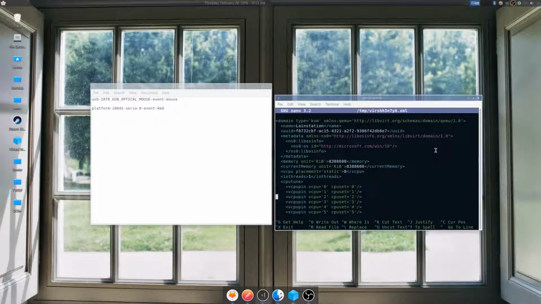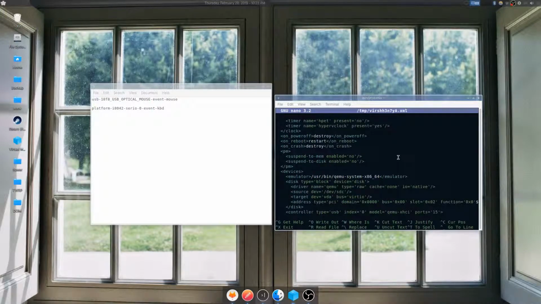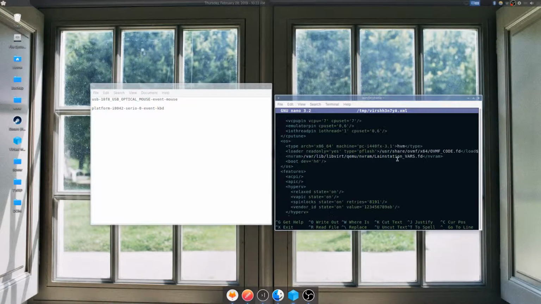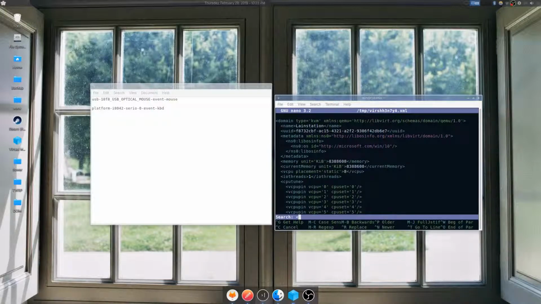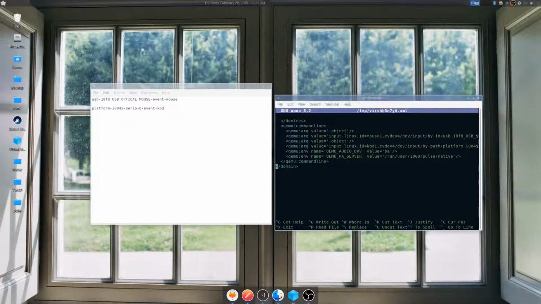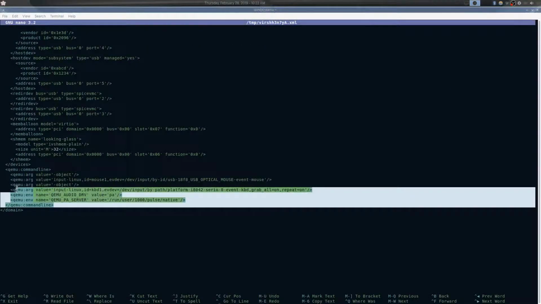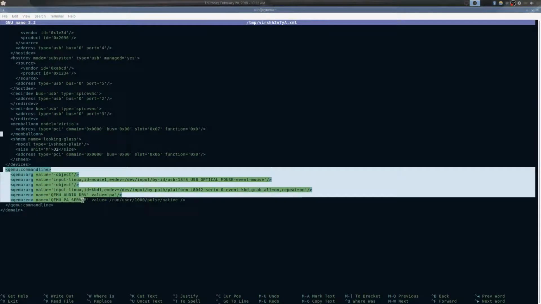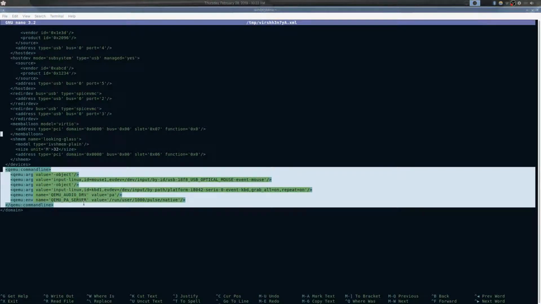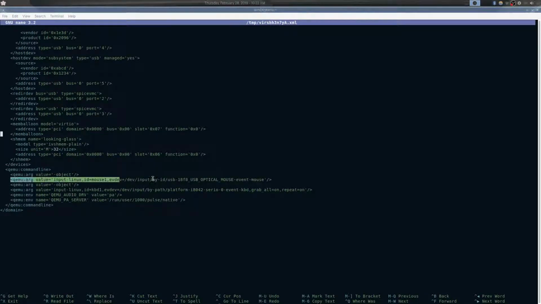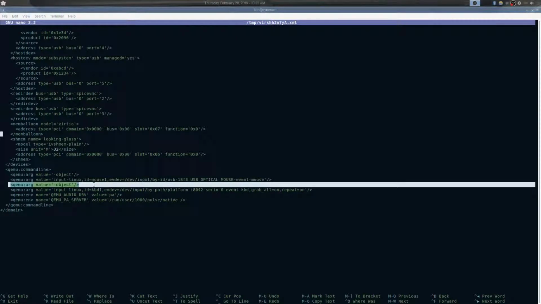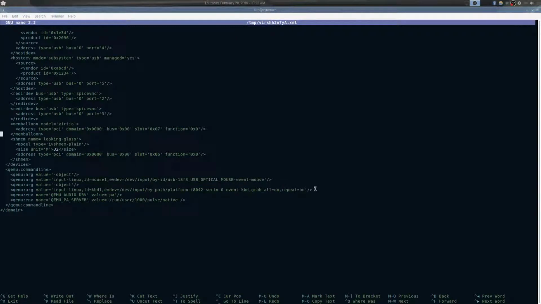Then you're going to want to scroll down to about, it's directly above the closing domain tag, so it'll basically be at the end of your virtual machine configuration, and you'll want to insert this line exactly. I'll also put this in the description so you can copy and paste it and modify it to your own needs. Basically this tells QEMU running through virt-manager to use these for Evdev passthrough.